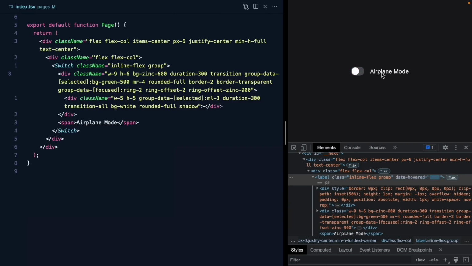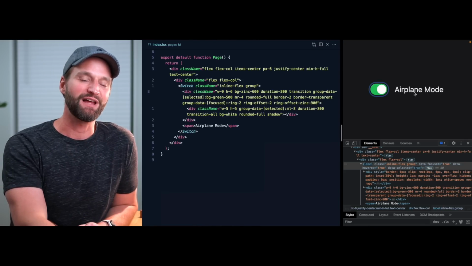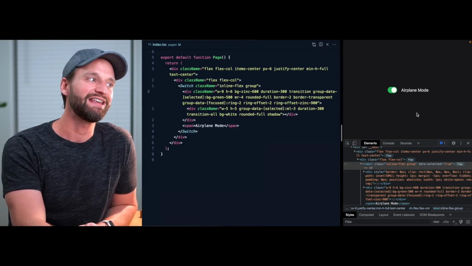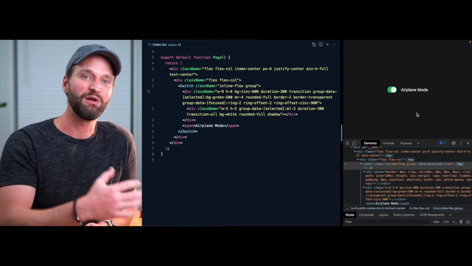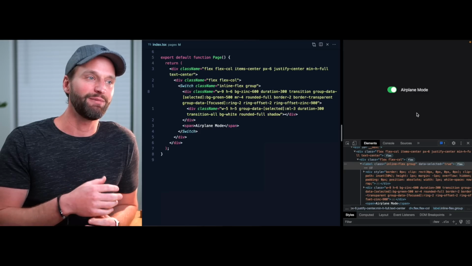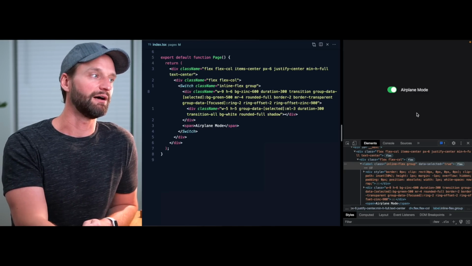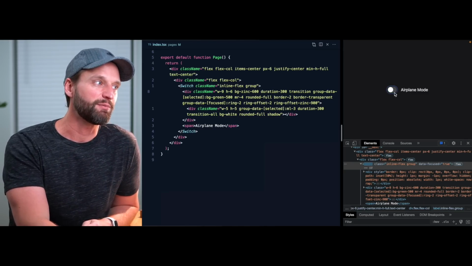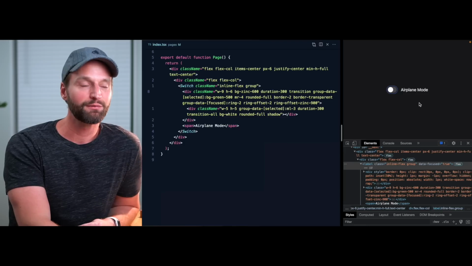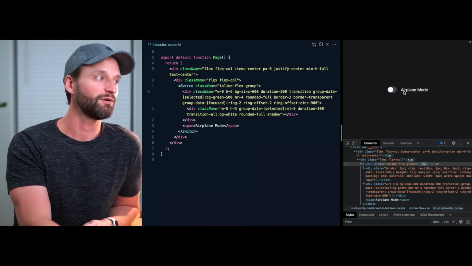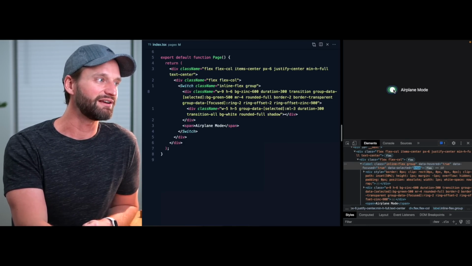But check this out. If I click this, we're also going to see that focus state. And I don't know about you, but I always hate when controls show keyboard focus states when you interact with them with the mouse. You know, focus states are basically designed for keyboard users. And we already have a pointer device. If we're using a mouse, we know where we're pointing. We don't need to know that this element is focused. So this really kind of breaks the design.